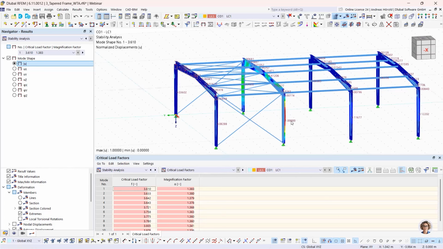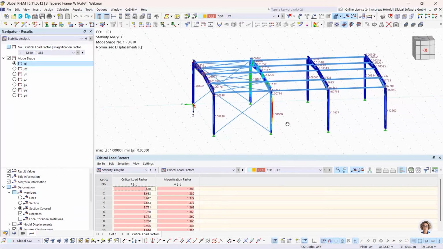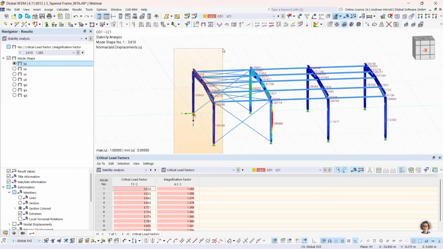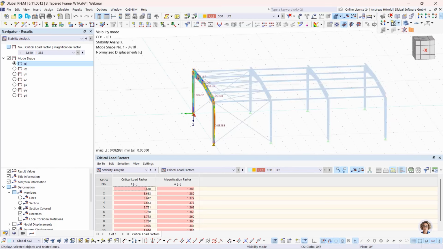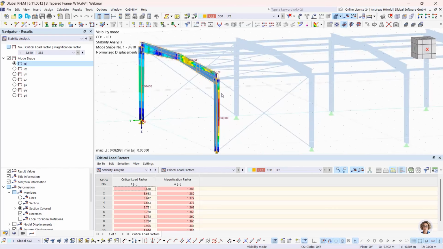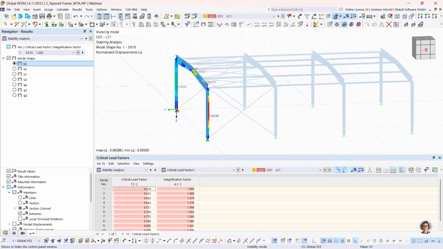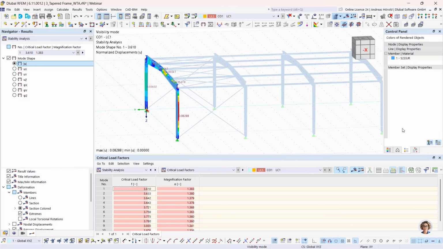You can see the different eigen shapes. We would like to design only this frame. The eigen shapes are quite similar. I select only this frame for a better overview. Okay, you can see it's quite the same eigen shape. So then I turn to the panel so that I can see the panel.